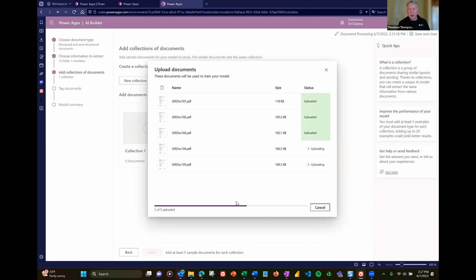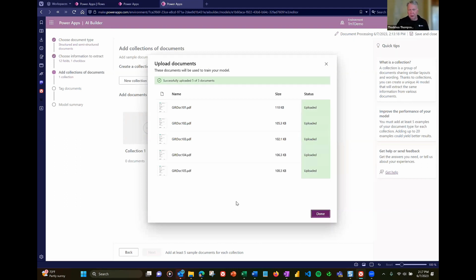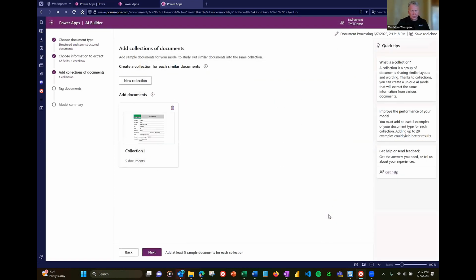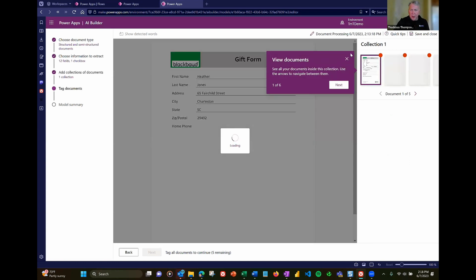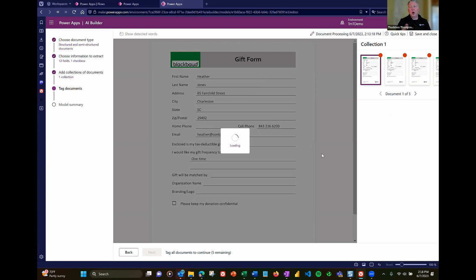Well, it scanned. Now it's doing the upload. There we go. Done. So hopefully that goes pretty quick for you. All right. So it's got the 5 documents. Even gives me a little thumbnail of one. So that gives me the kind of warm fuzzy that it's grabbing them and recognizing them. And so now what I do is I go through the 5 documents.